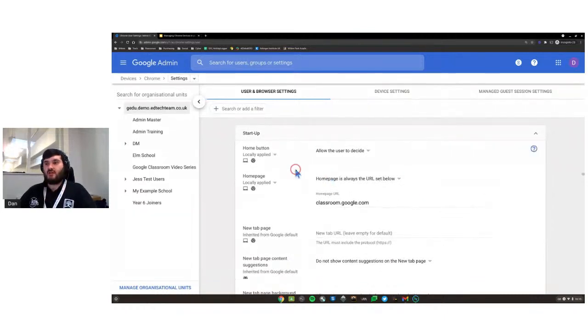Startup. This is brilliant for helping both staff and students when they start their Chromebook. Now, again, this comes back to the comment that students don't restart the devices. So technically, this might only happen once every blue moon, but it is useful.